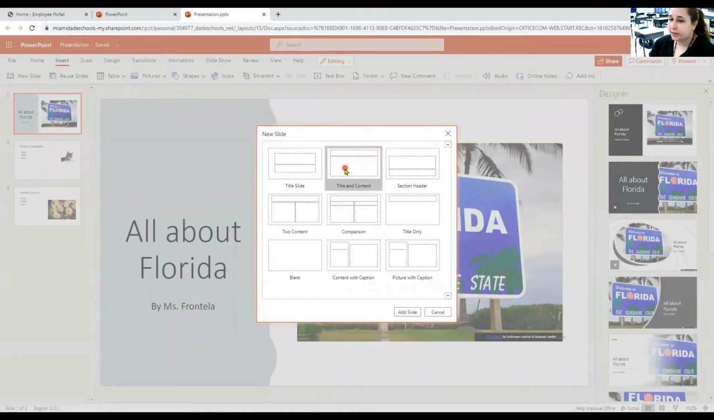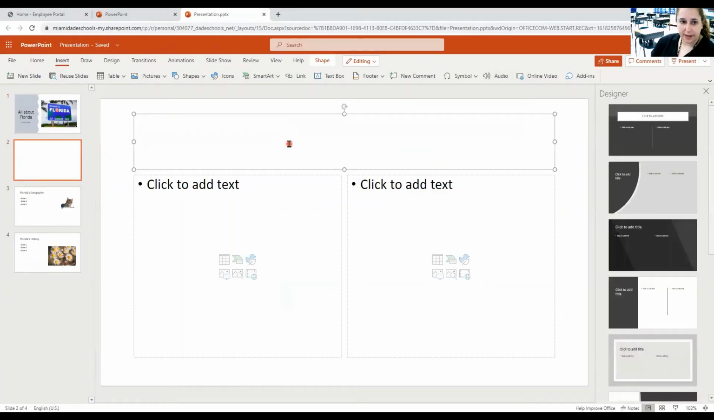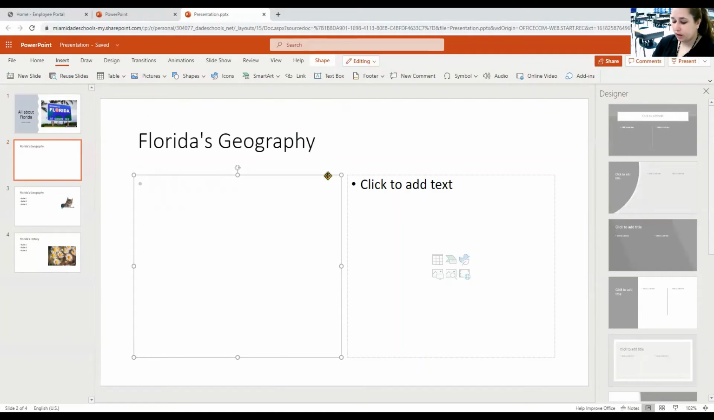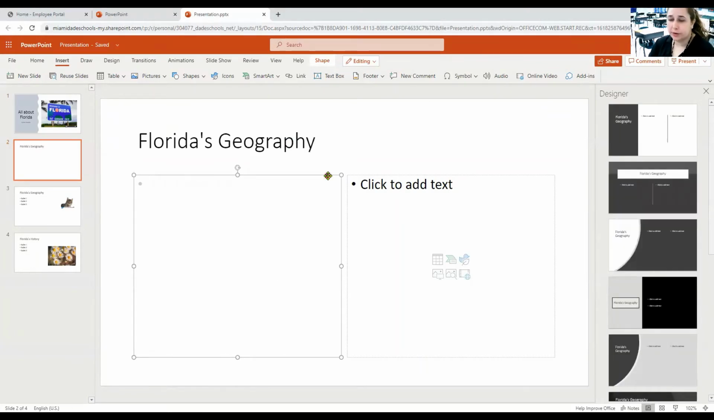Now you can put title and content, but I recommend doing 2 contents. This will help the students click the picture easier. So if I click 2 contents, I can write, let's say, Florida's, then I could put here. I would need to look up 3 facts.